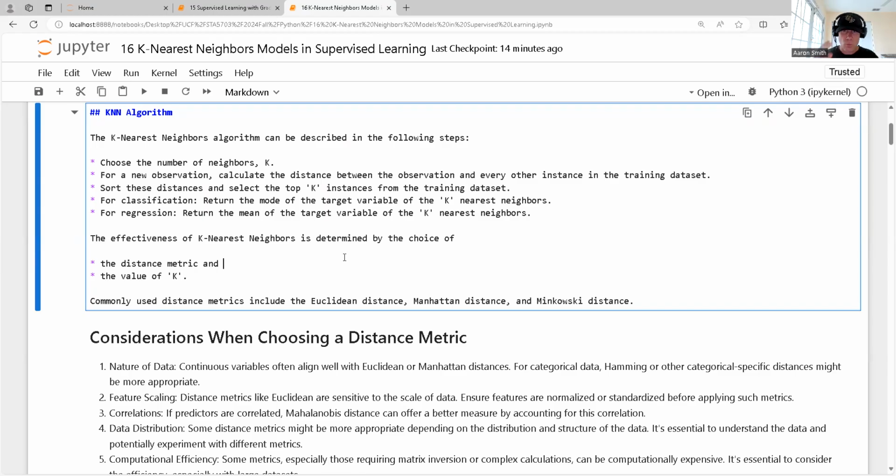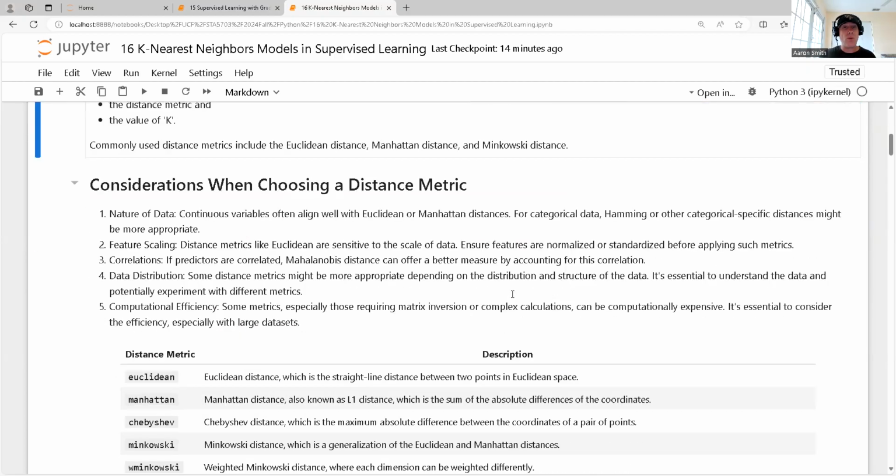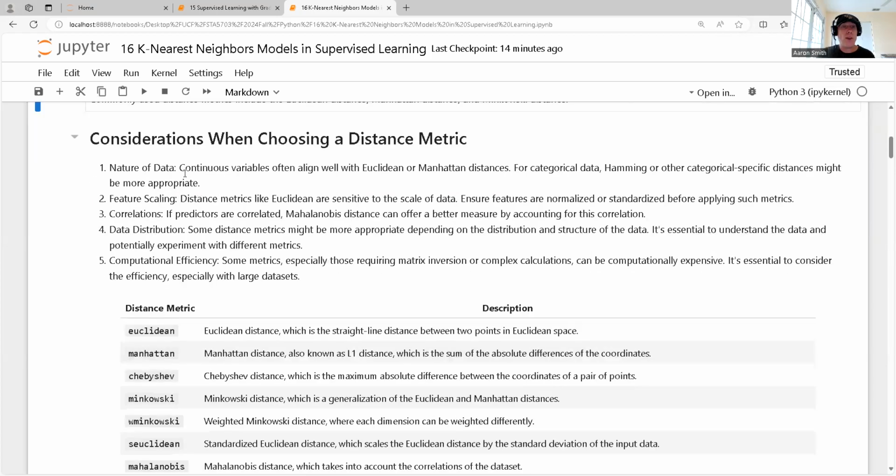All right, so once again, the two major things I have to decide, there are other parameters, but the 2 biggest ones are distance metric and the value of k. And we can always explore these using a grid search approach. Some common metrics are the Euclidean distance, Manhattan distance, Minkowski distance, and there are others. Any distance metric that's appropriate for our data could be used. All right, so some things to think about when we're choosing our distance metric. First of all, nature of the data.